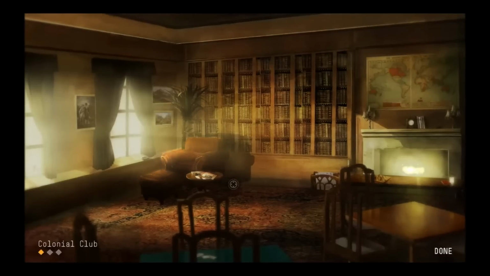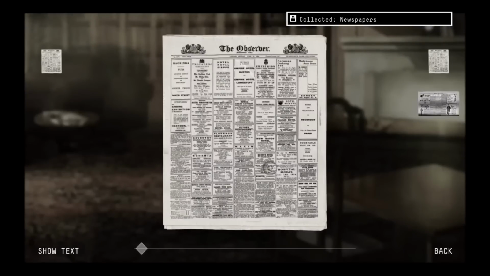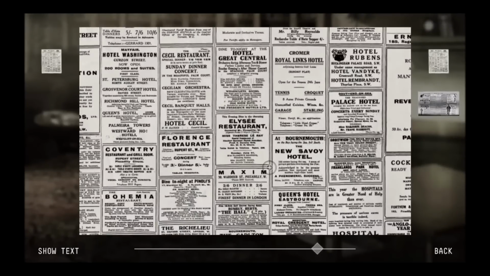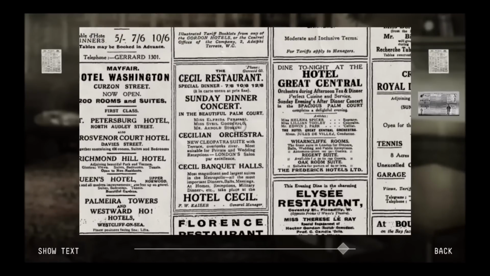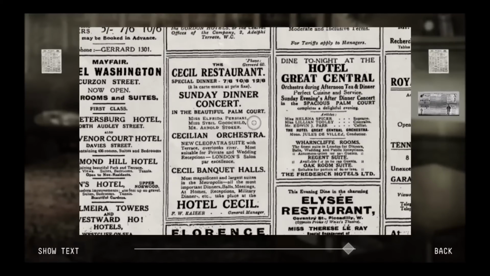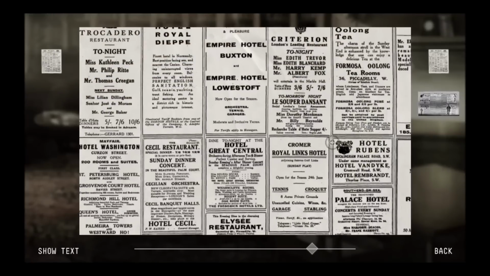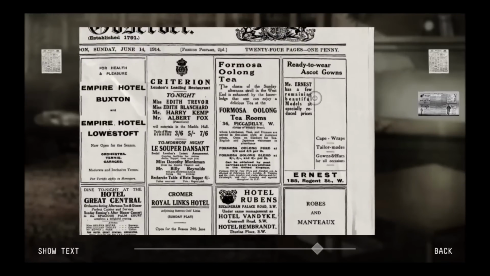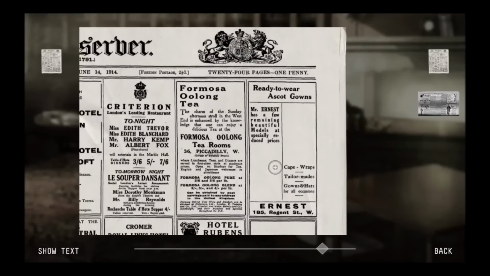Okay, so I looked at that. Newspapers. Oh my god. Let me take a look at these. I'm kind of curious. Cecil Restaurant, special dinner, à la carte menu. Sunday dinner concert, Sicilian Orchestra, at the Hotel Cecil. Okay, cool. Let's see, what else we got? Oh, ready-to-wear ascot gowns. Mr. Ernest has a few remaining beautiful models at specially reduced prices. How can I say no?